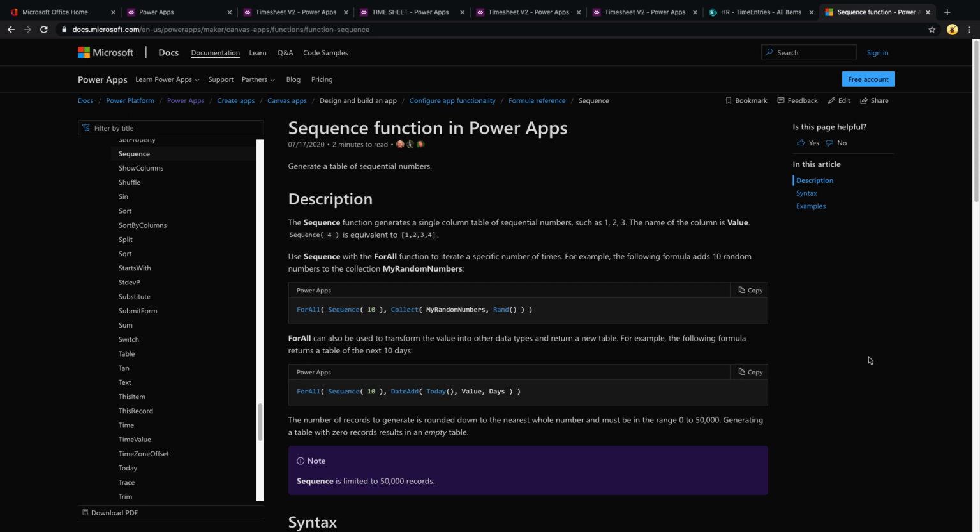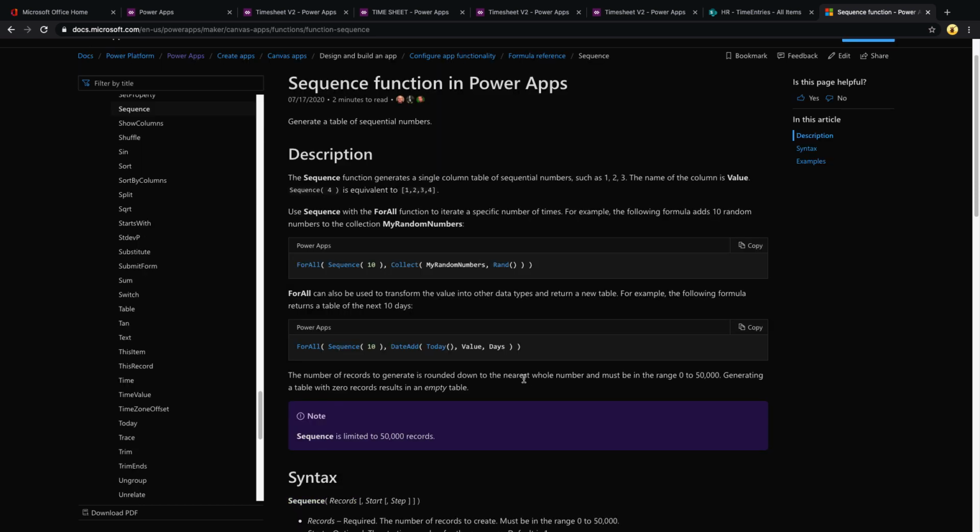So for example, as we're seeing here, we can use a For All, then use the sequence function and pass how many values you want to get. So in this case, we're getting 10. And then we can add that to a collection and get 10 random numbers. You can also use this in combination with your date formula. So that's how I'm using that in my timesheet template.